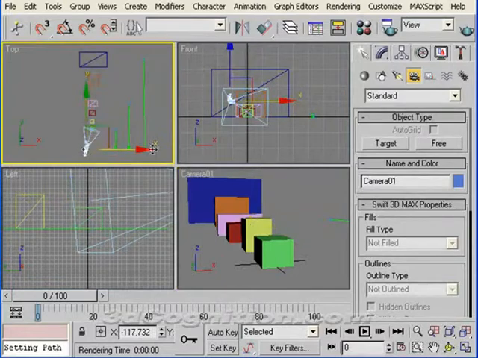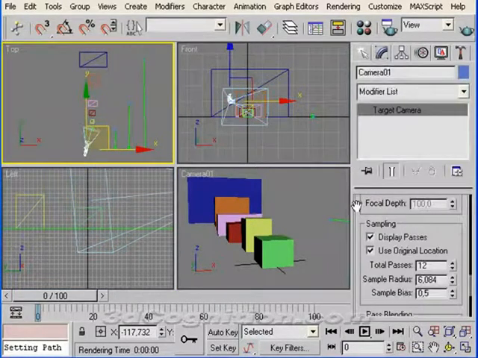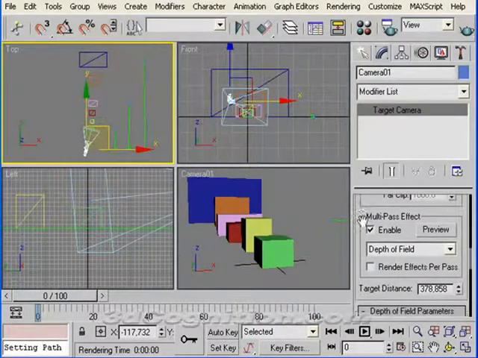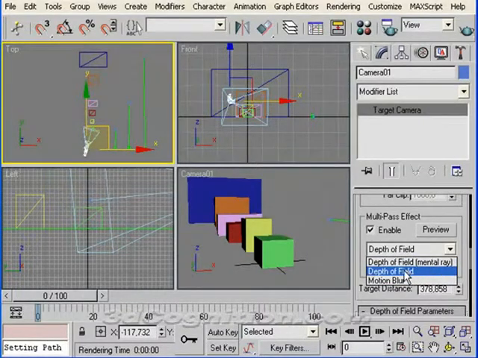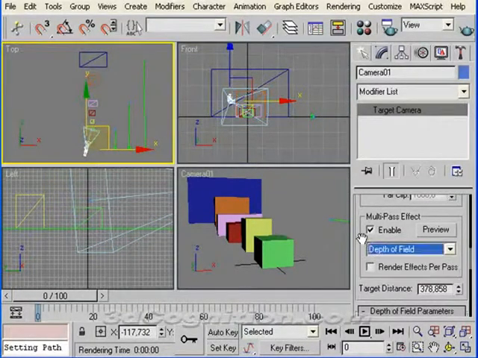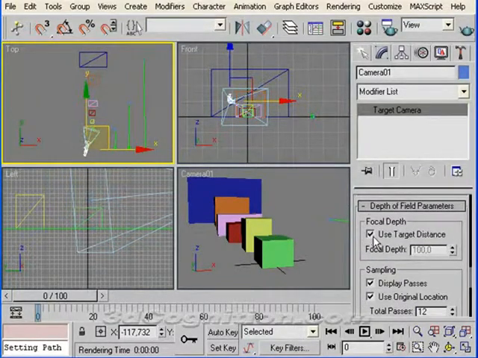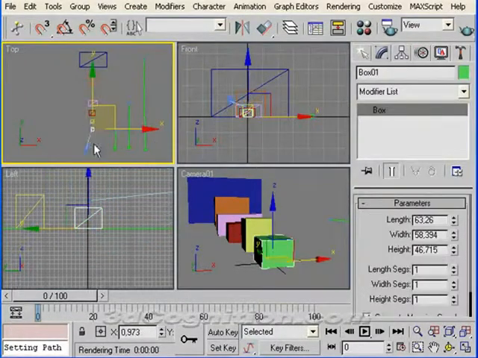If I go to my camera and go to my modify panel and look at the end of my basic parameters rollout, you've got a multi-pass effect option, and I've enabled that. For my type of multi-pass effect, I'm using depth of field. The next rollout is depth of field parameters, and I've got use target distance as my default. So it's using the distance of this target from the camera.